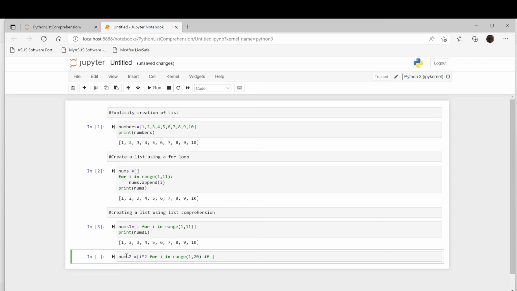If i modulus of 2 is equal to 0, then we print our nums2. Print nums2. Then we find out what is the output.